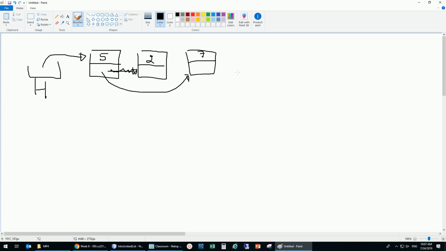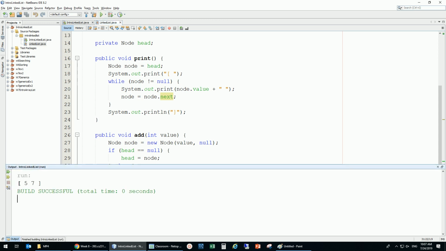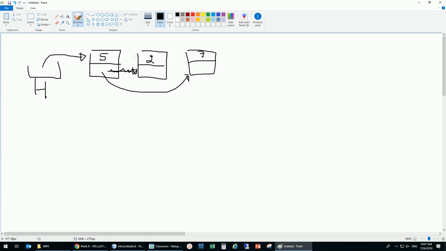Now if I do this, I just officially deleted the 2, because now after the 5 there's 7, and if I run this, as you can see, 5 and 7, the 2 is gone, even though it stays in the memory somewhere, but I completely lost it because I don't have any direction to it. So I need to do something better.